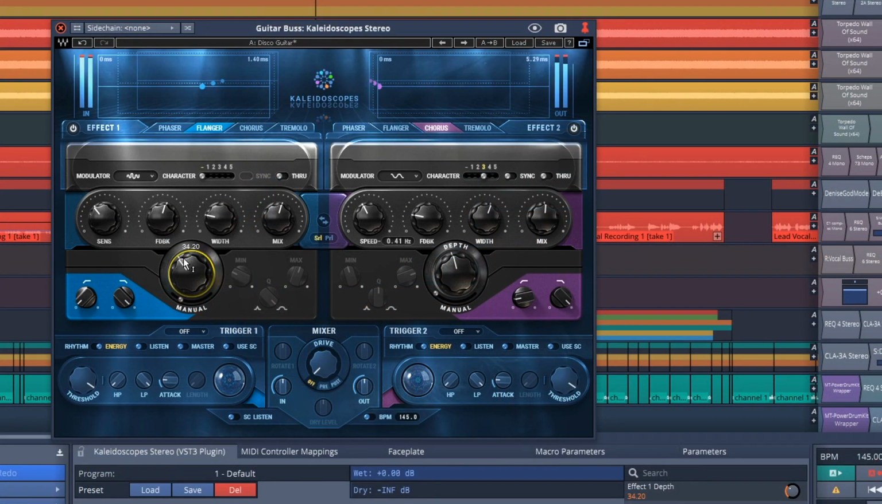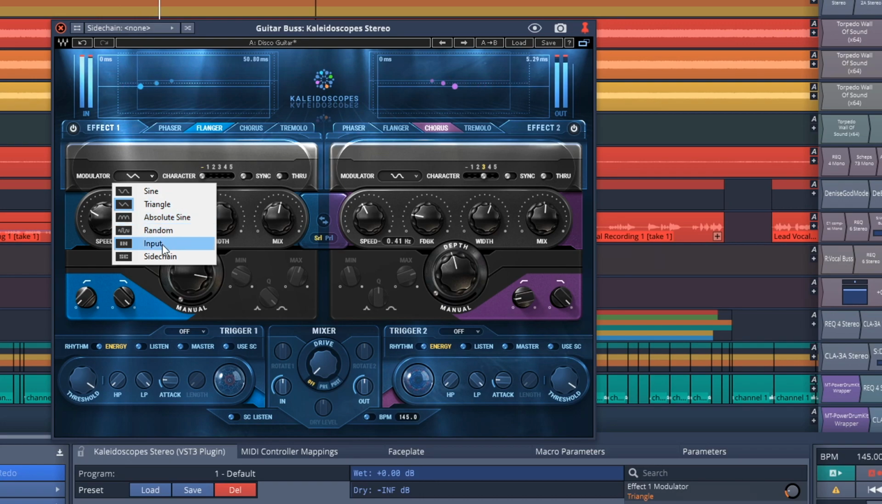Now let's look at the modern touches that have been added to Kaleidoscopes. It features a dual cascade engine, so you can cascade the effects into one another for richer effects, and you can switch this off by using the serial or parallel button in the middle here. Set it to serial and the effects cascade from Effect 1 into Effect 2. Turn it to parallel and each effect is processed separately. You can choose the modulation shape with the drop-down menu here, allowing you to really dial in some unique sounds.